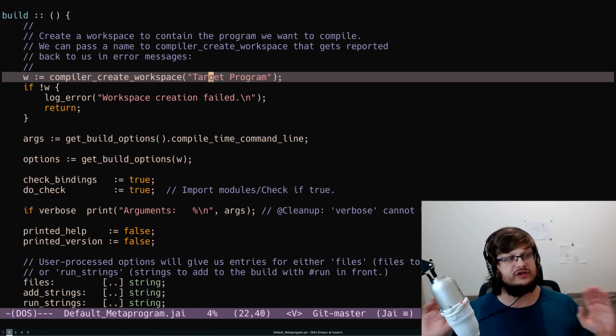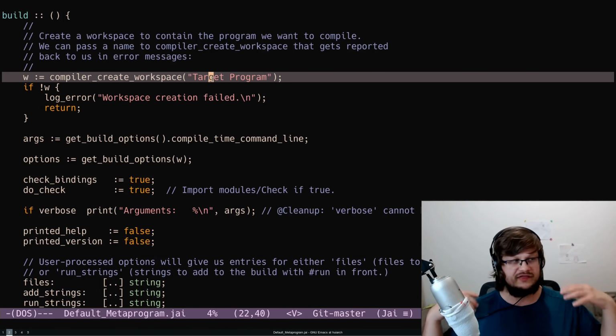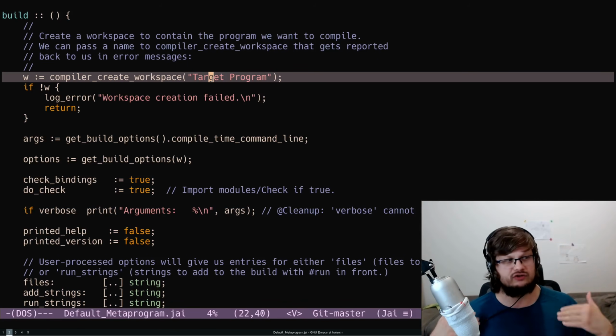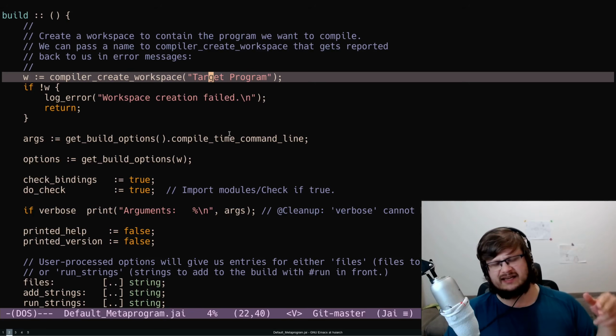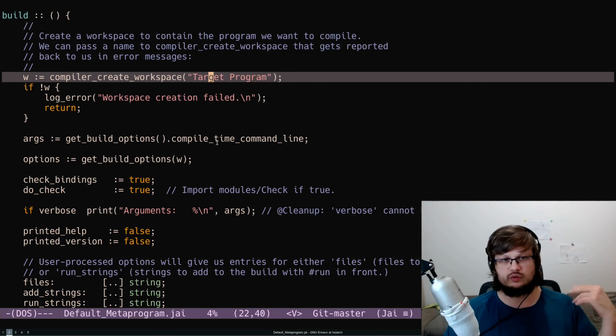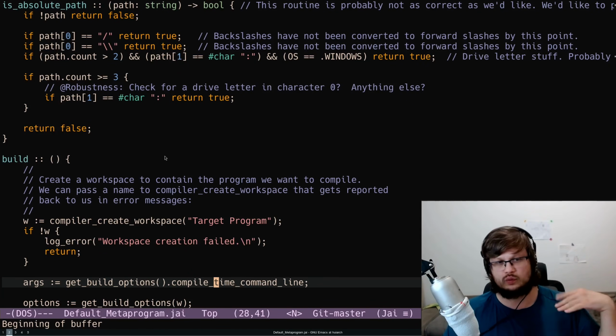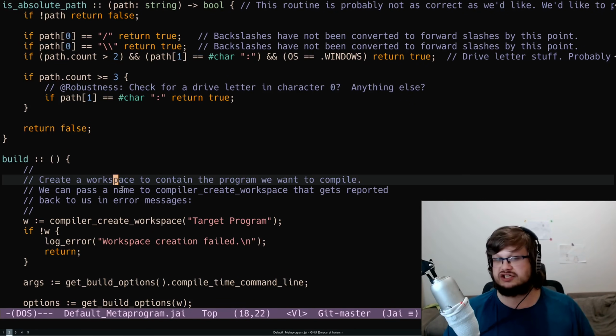So when you invoke the Jai compiler, the first bit of, let's call it user space, that we control is called the default Metaprogram. It is the thing that the compiler calls to compile your Jai program. And it's all bundled with the compiler. And you can actually modify it.